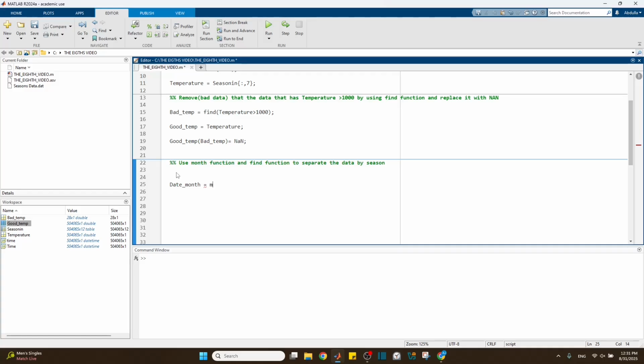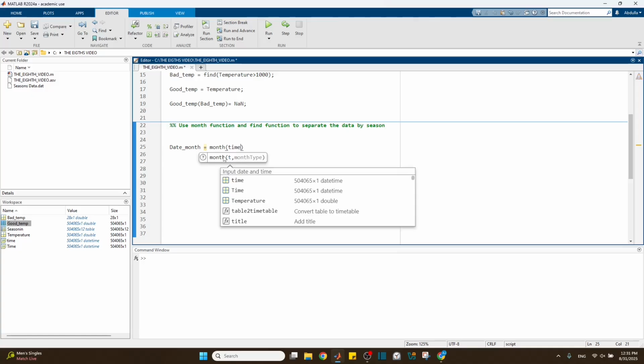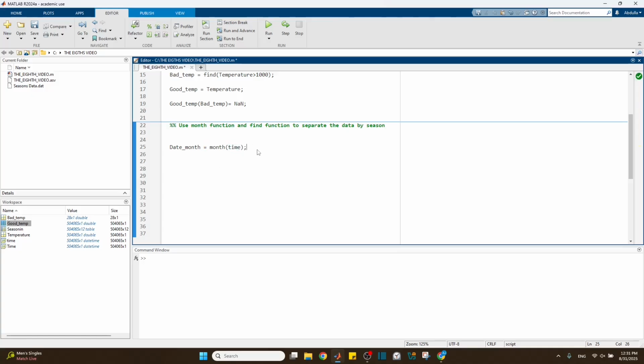Okay, so this date month, now I'm going to use the month function, which returns the month number or name of the input date and time. I'm telling MATLAB to change all this data into the form of a month, which will be numbers from 1 to 12, January through December. And which data do I want? I want the data that I already changed after date time, which is already just time. Then a semicolon. Now for you guys to see, it has transferred all the date time to date month in a form of 1 to 12.